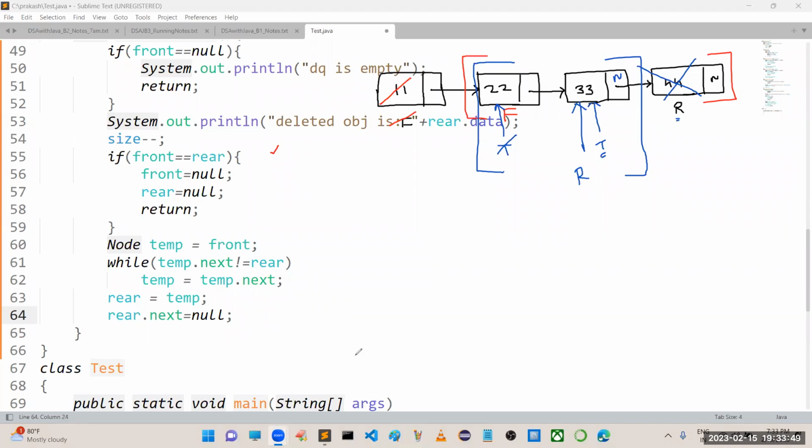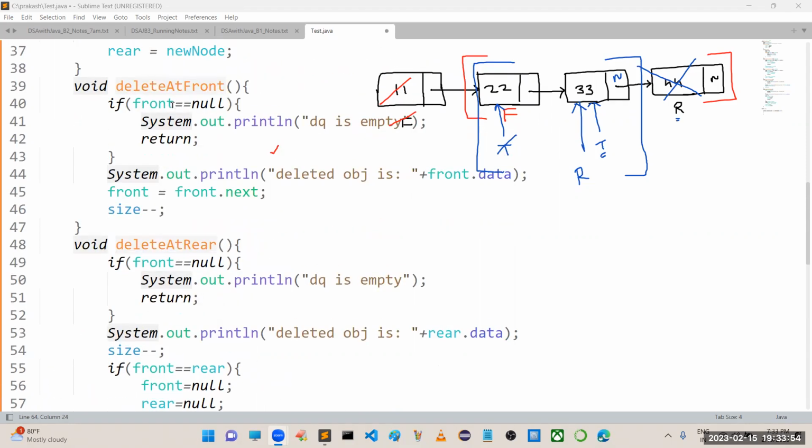Vishal, you have one doubt, right? What is the doubt? One second. Maybe you have asked this doubt in the delete front. So see, if you have only one node, front is pointing to this one, rear is pointing to this one, right? Front will become front.next. What is front.next? Null. So automatically your front will become null. Clear? In the delete at rear, we have to check because front and rear are in different positions.